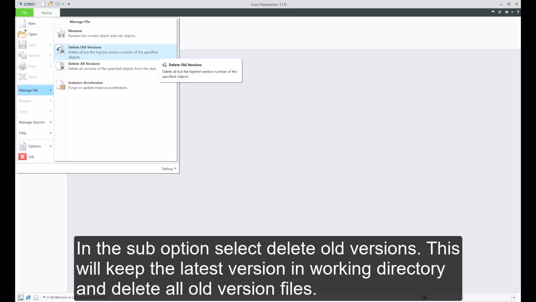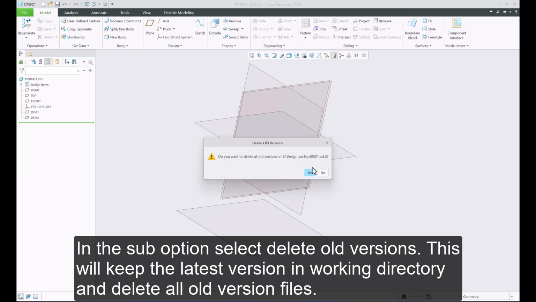To delete old versions of files, go to File, then click on Manage File. In the sub-option, select Delete Old Versions. This will keep the latest version in the working directory and delete all old version files.